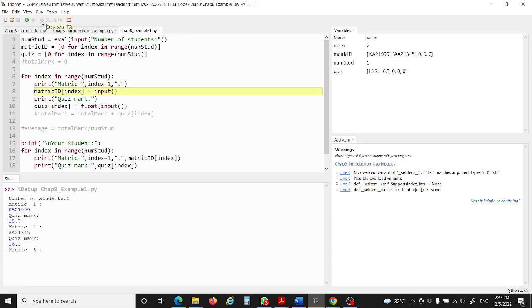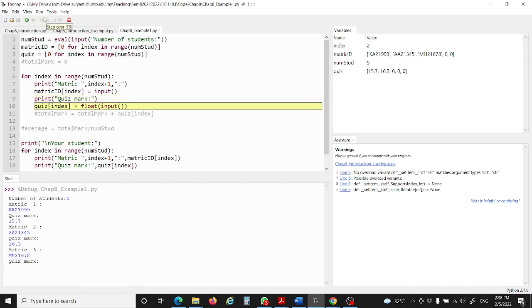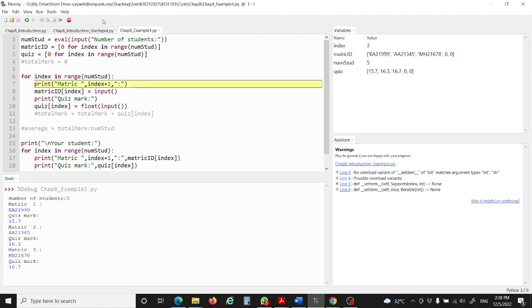Okay, so let's say I put here MH. Dalam kelas saya perasan ada MH. So we enter this one, and then for quiz, we enter, let's say, 16.7. Now you can see MH21678 is entered into the third element of matrix ID, and 16.7 is entered into the third element of quiz.